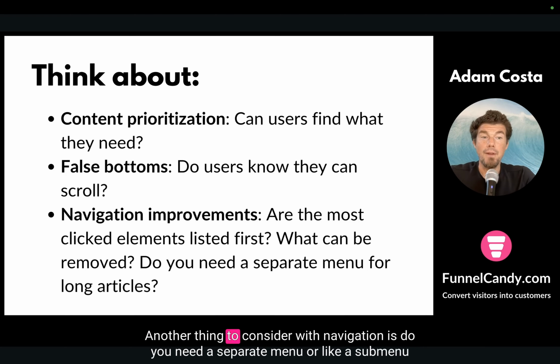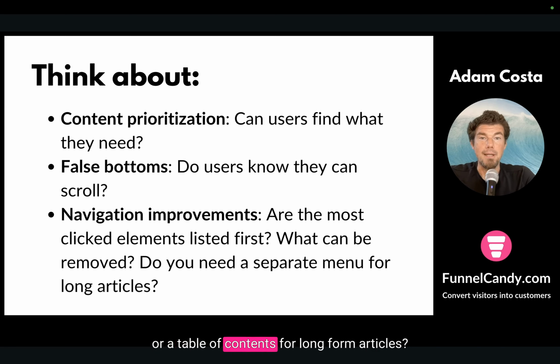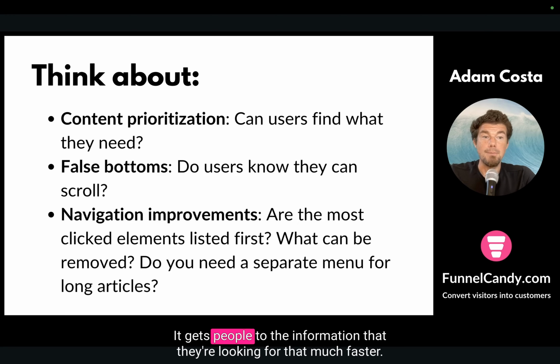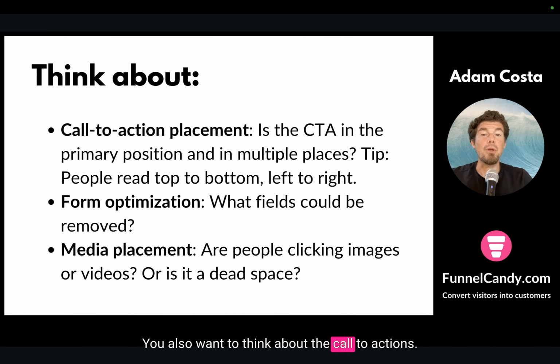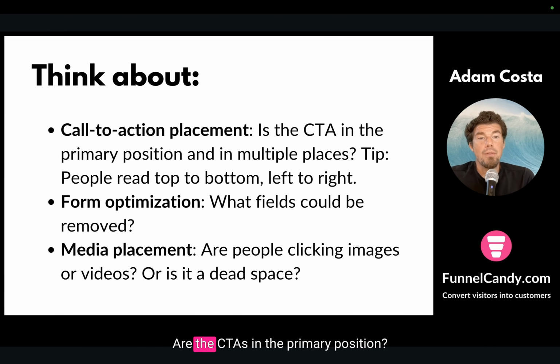Pretty easy. Another thing to consider with navigation is, do you need a separate menu or like a submenu or a table of contents for long form articles? This can also help you with false bottoms. It gets people to the information that they're looking for that much faster. You also want to think about the call to actions. Are the CTAs in the primary position? Are they in the right places? Are they in multiple places?